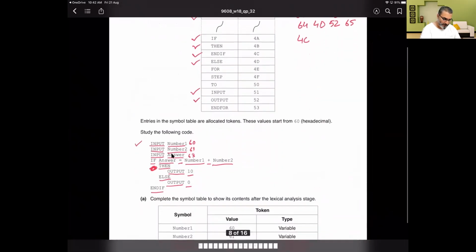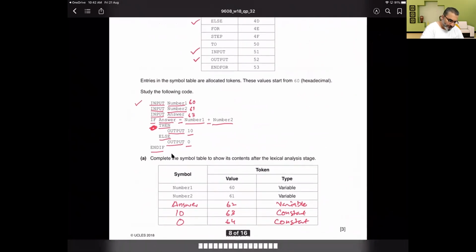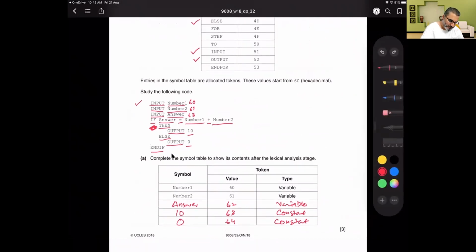So we have got how many unknown words here? We have got this number 1, number 2, answer, this constant and this constant. So 1, 2, 3, 4, 5. All right, let's solve another question from another variant. Hold on.